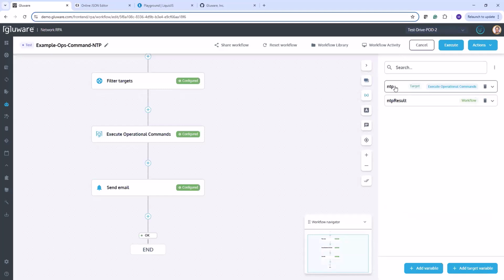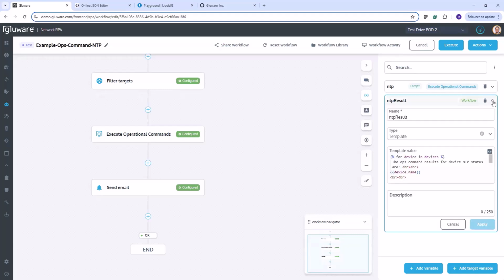We've already looked at the NTP, which is a task-based variable. Now I have my workflow-based variable called NTP result. So as I expand this down, now I can see I have a template. In this case, it's a template named NTP result. It's of type template. And now here in the template field, I can go and start working in the LiquidJS syntax.